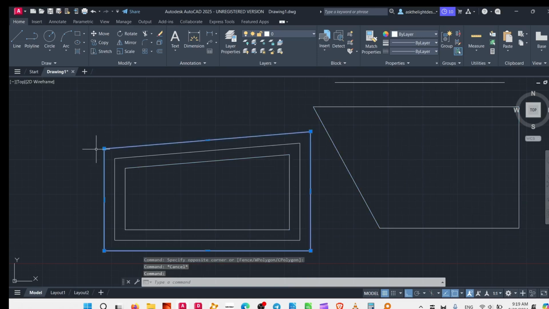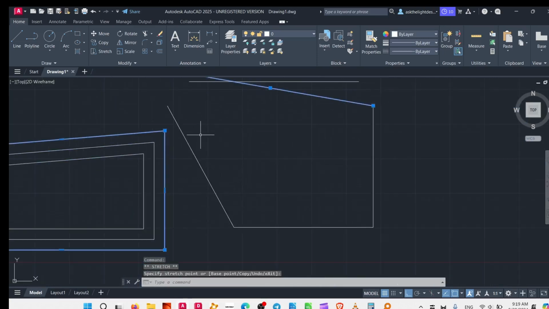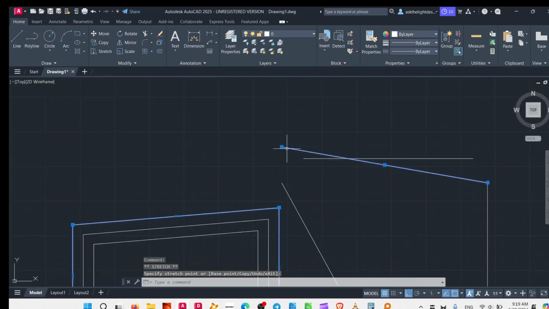For example, if I need to move one line of a polyline, it's not going to happen. It will be moved as a joint line. But for a line, I can just work around it. There's no difficulty in this one.